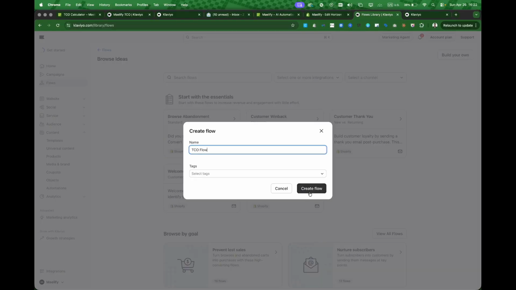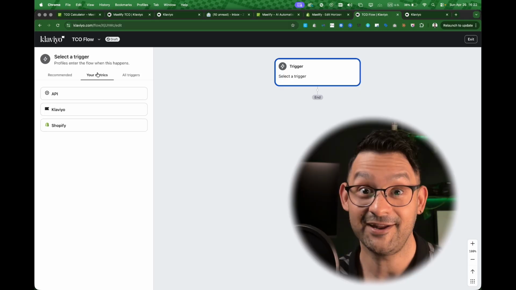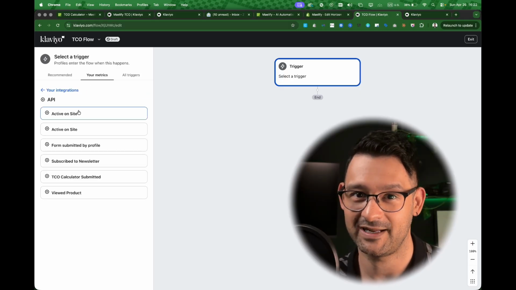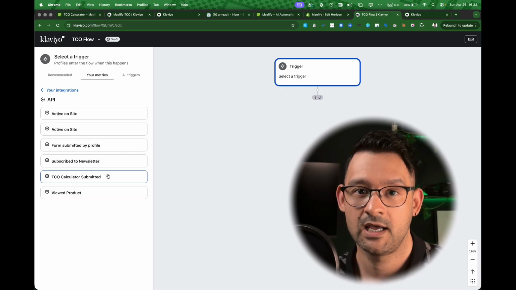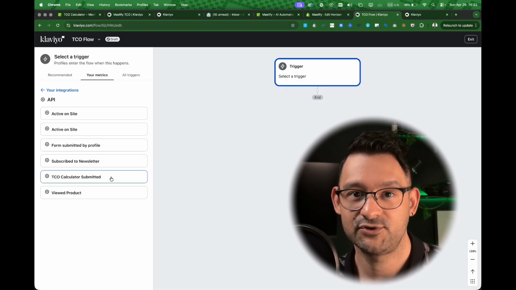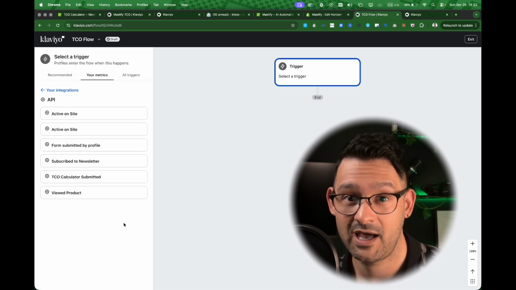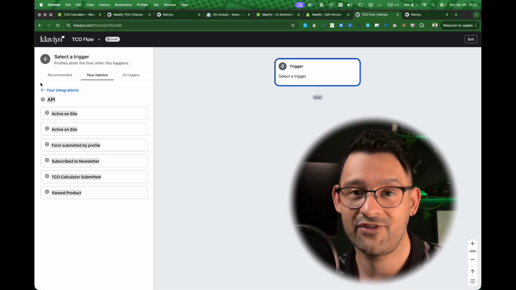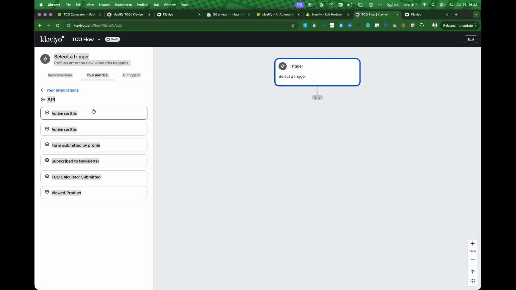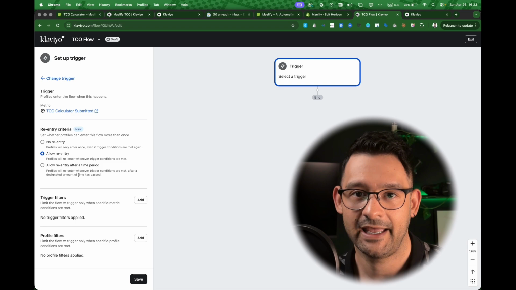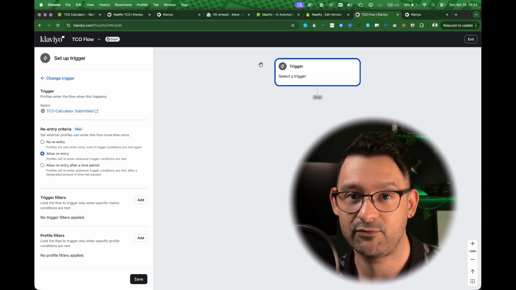Now, spin up a flow, trigger type API. And here's the payoff: TCO calculator submitted is already in the dropdown. I did not register the metric manually. The toolkit fired a test event against the Klaviyo API when Claude built the calculator, so the metric is already there. If you do not see it yet, fire a test submit first. Now you select the trigger and toggle enable reentry on so the same lead can refire the flow on resubmit, and save. Warning: once the trigger is saved, it is locked, no edits. So if you got the trigger wrong, delete and rebuild the flow.